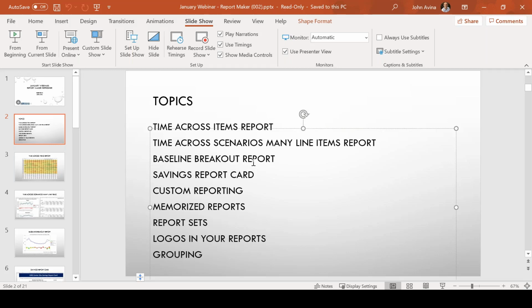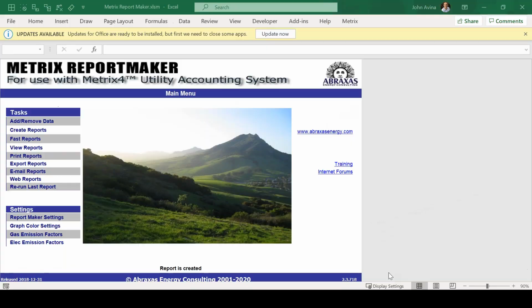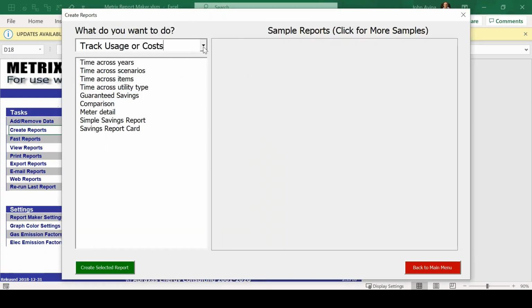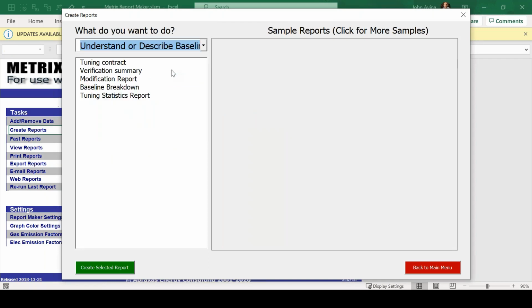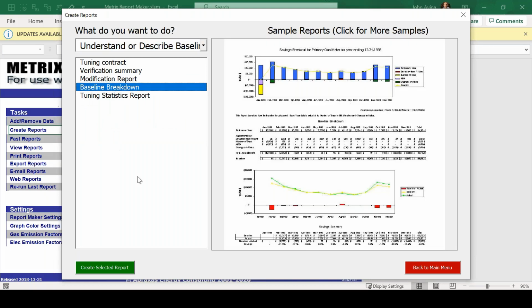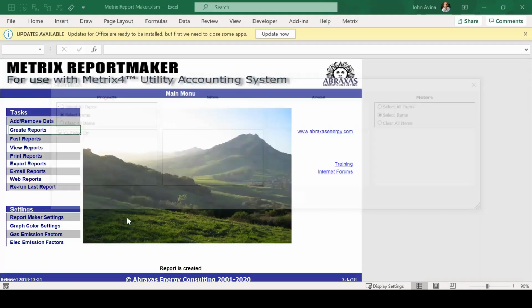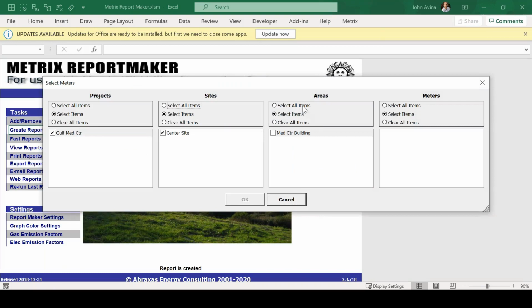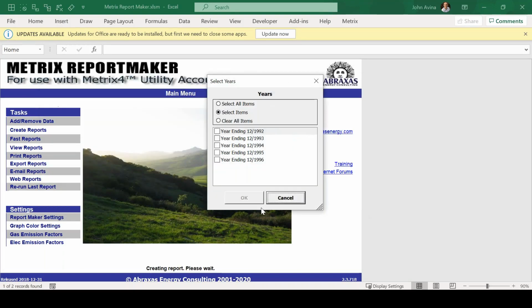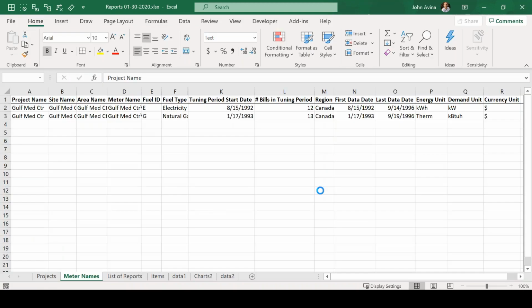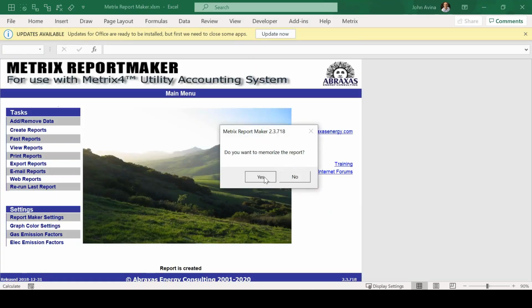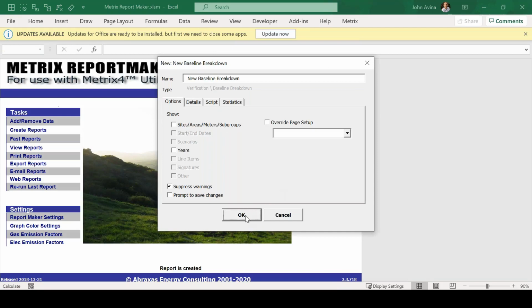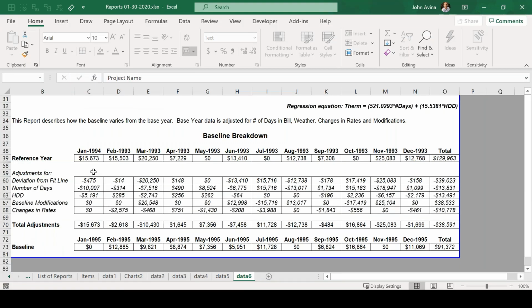Okay, the next one is the baseline breakout report. Let's give it a shot. That would be right here. So I create reports, and this one is to understand or describe the baseline. That's that one. I'll do everything, so all meters, and we'll just do 1 year again. Want to memorize, yes. We'll just keep it. Okay, so we'll take a look at it.